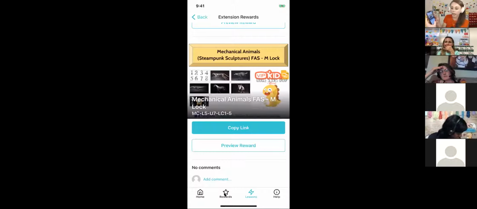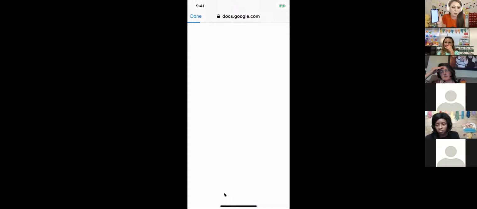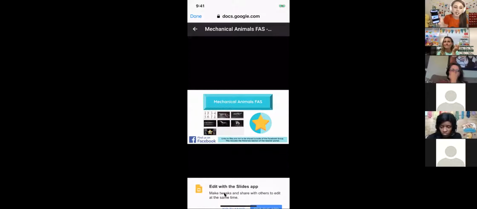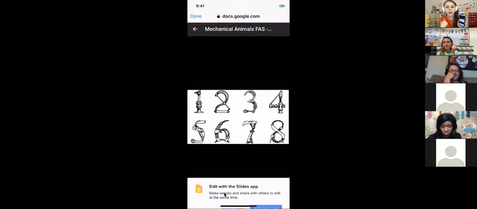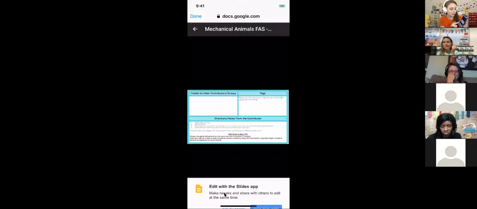But let's say you want to preview it because you've never seen it before and you don't know what it is. You would click preview reward. And then here it's going to have this wonky screen, right? This is just to preview. So what you would do is just swipe, swipe, swipe. Okay. And don't skip the directions.